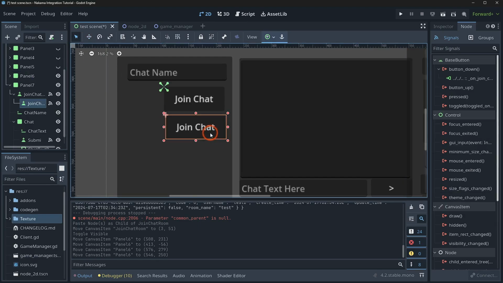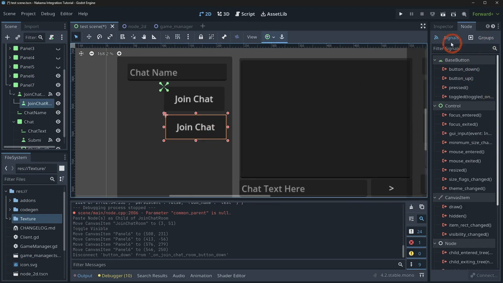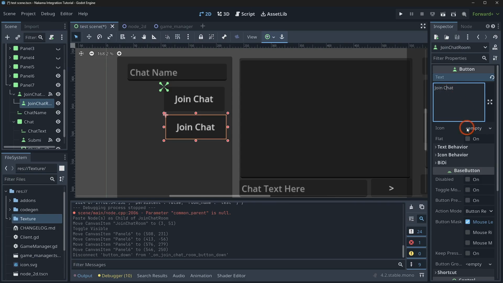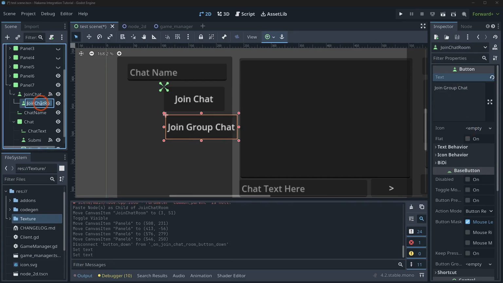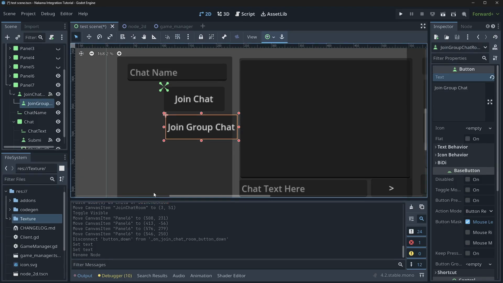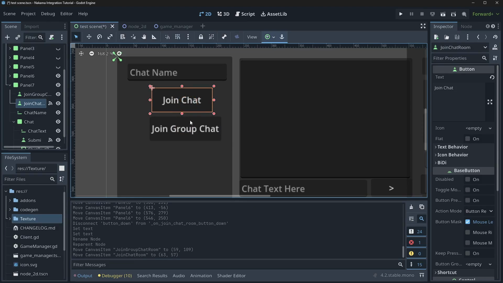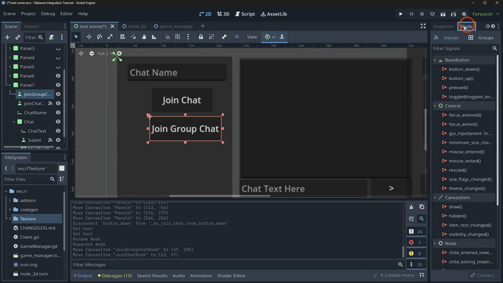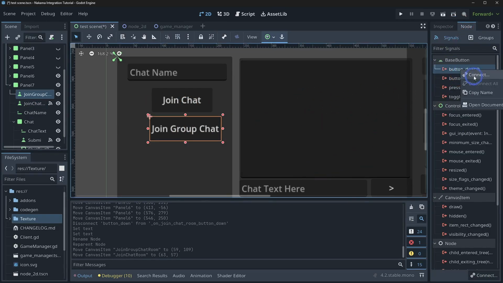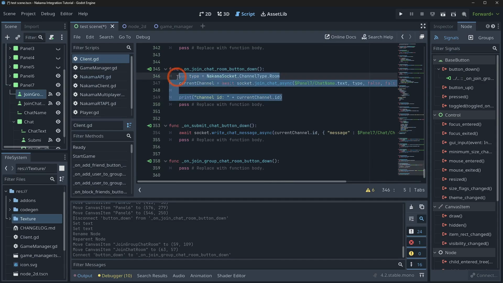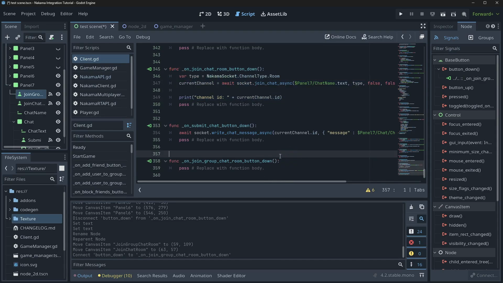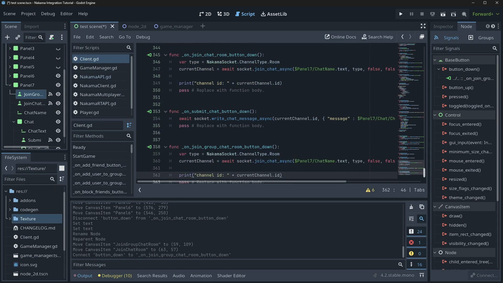So if I grab this guy here, I right click, disconnect inspector, change this to join group chat like so. When you want to do a group chat, all you got to do is come in and basically, if I move this guy over, there we go. All you really need to do is you need to come in here, connect your button down. So go ahead and connect that over here. And then we can come in here and basically just grab this exact code right here. It's almost a duplication, right? It's almost exactly the same. We'll just drop that guy in there.